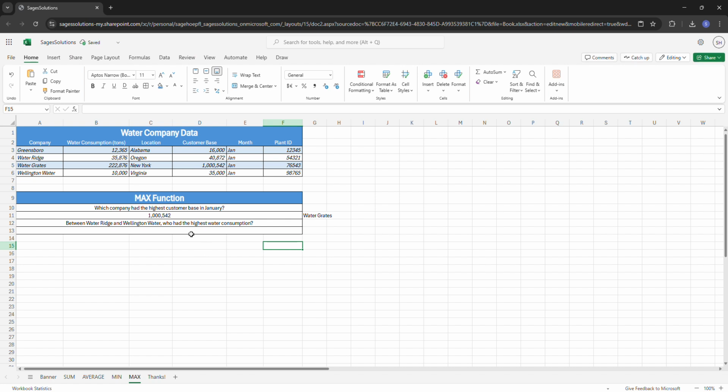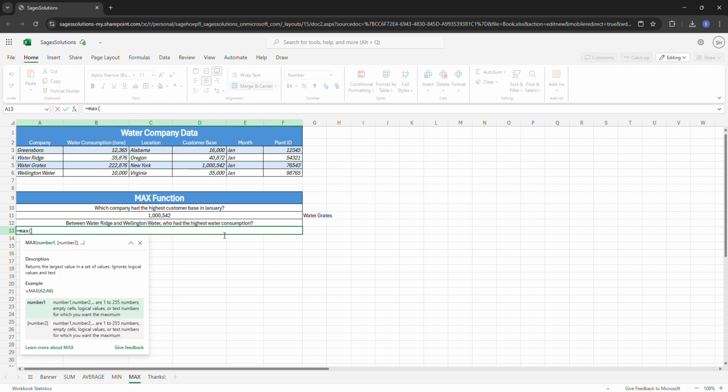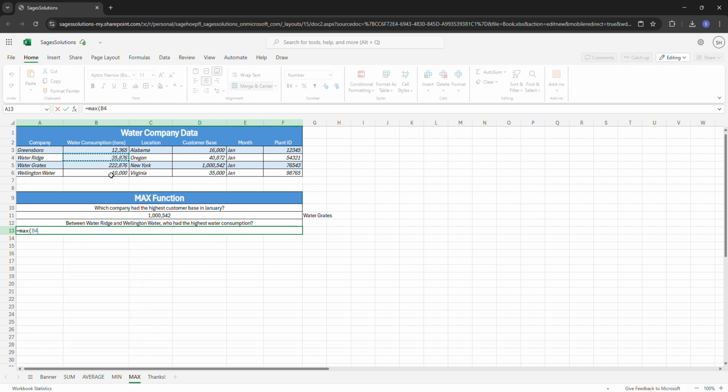All right. And now they're asking, between Water Ridge and Wellington Water, who had the highest water consumption, right? So it's going to be another max function between Water Ridge and Wellington Water. So 35, and that's going to be Water Ridge.